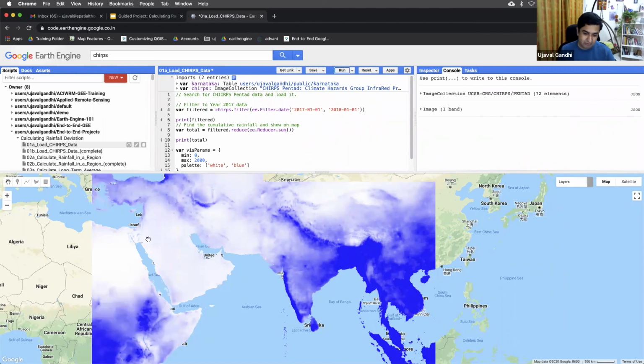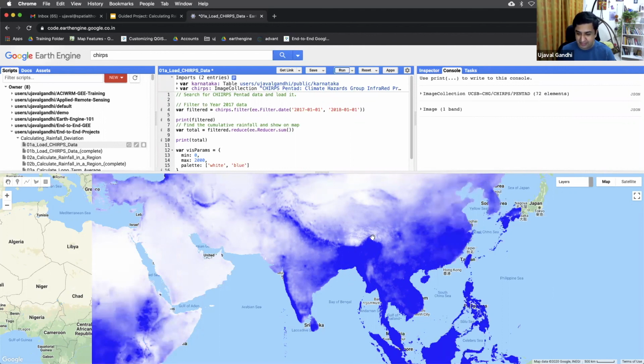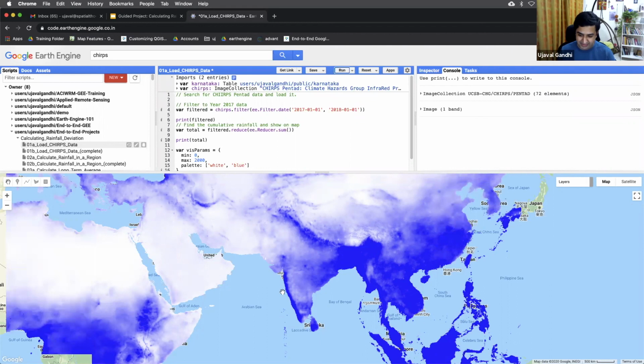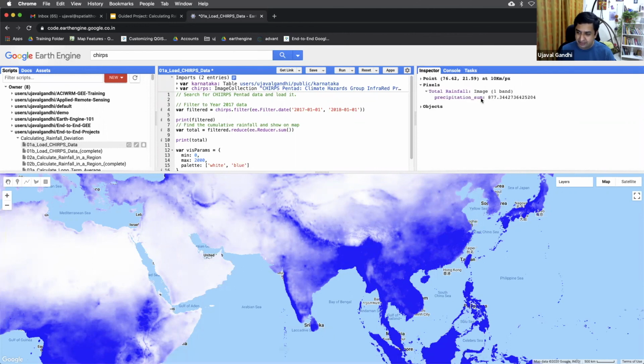And now you can see what the rainfall was like across India. The eastern part gets a lot of rainfall. In South India, this is the Western Ghats, which get more rainfall. Let's just click around. If you click at any pixel, you'll see the total sum here. So this pixel had 877 millimeters of rainfall. And if you click somewhere over the Middle East, it was only 77. So now you know how to load the CHIRPS data set, sum it up for the entire year, and display it on the map.